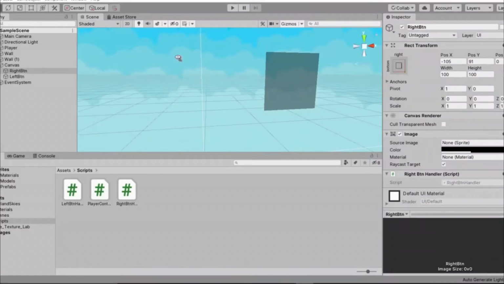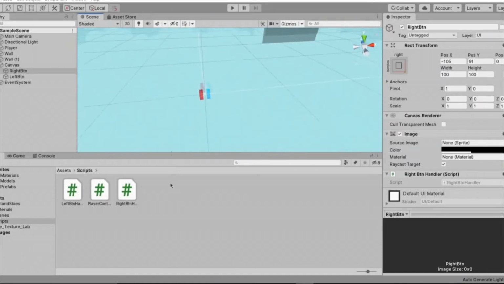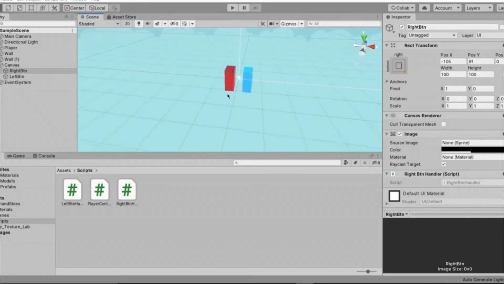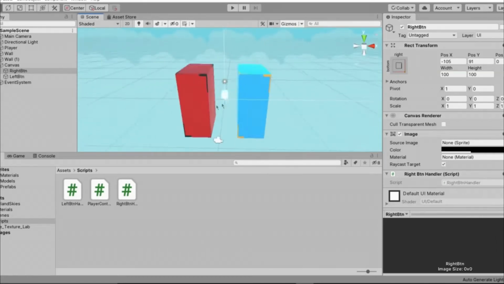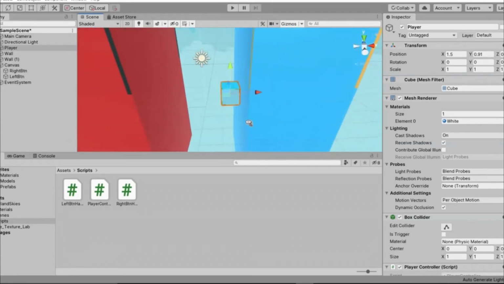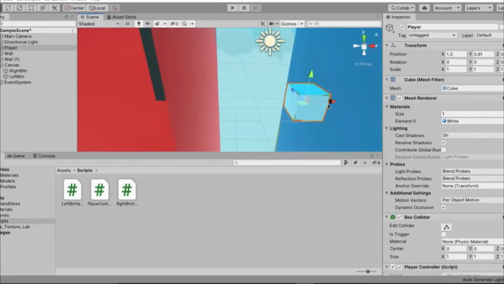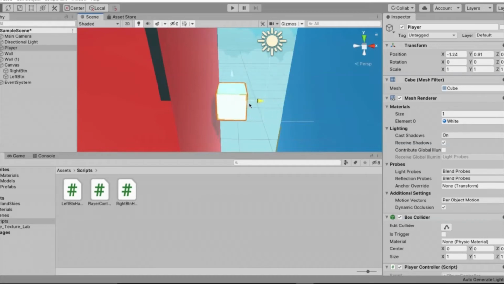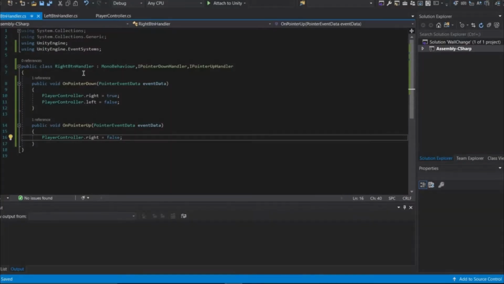logic, which is if the player transform on the x-axis is greater than, or you can say what is the transform right now, if it is greater than, I guess, 1.5, then it has to stop. And if it is less than minus 1.5, then it has to stop. So let's try to generate it over the script.